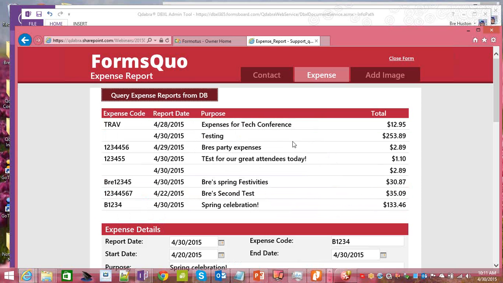The possibilities are really endless, but all of that data lives within SQL, and it allows us to create filtered queries, which is something that we can't necessarily do within InfoPath from a SharePoint list, especially when we get up to lots and lots of entries. It really makes a lot more sense to have that data living within a database.